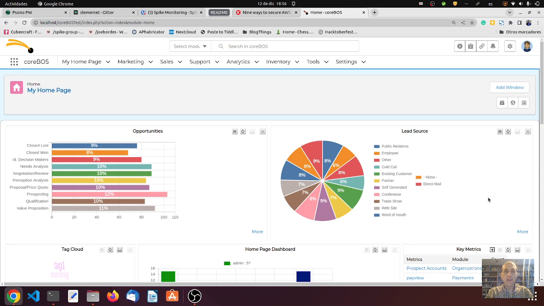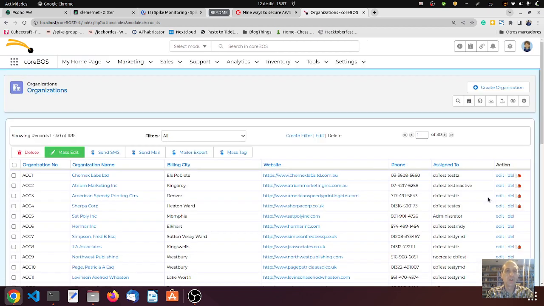So, for example, if I'm on this page and I start typing O, you see that we get this menu in the middle where it shows all of the menu options that start with O. So we have organizations, opportunities, and our sites. So if I press R and enter, it will take me to the organizations module.